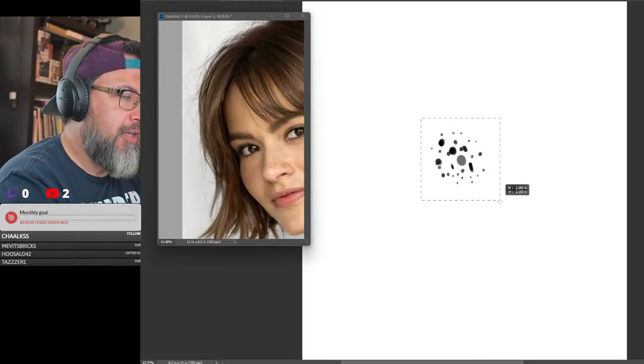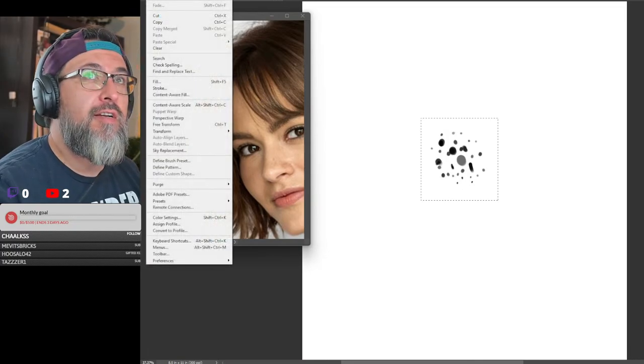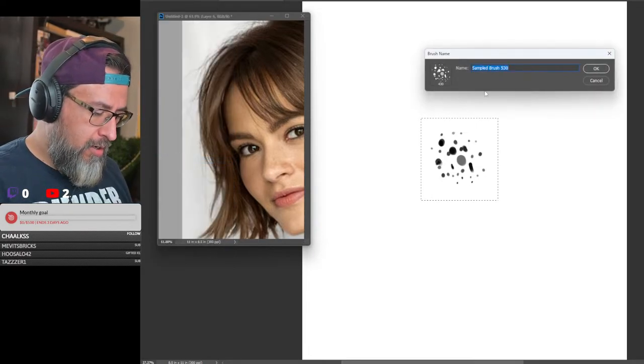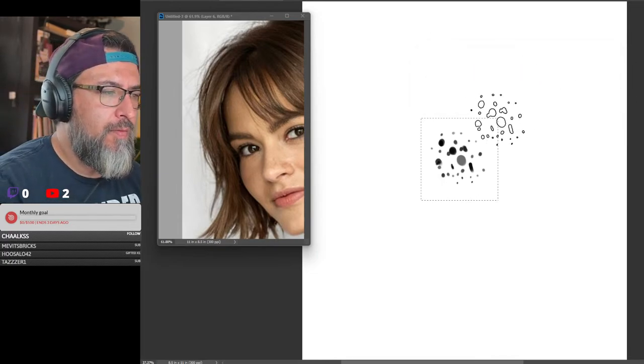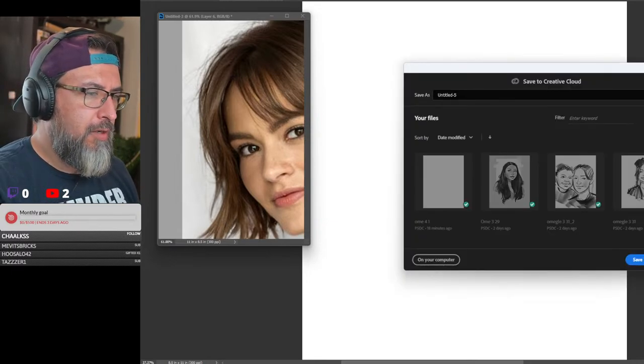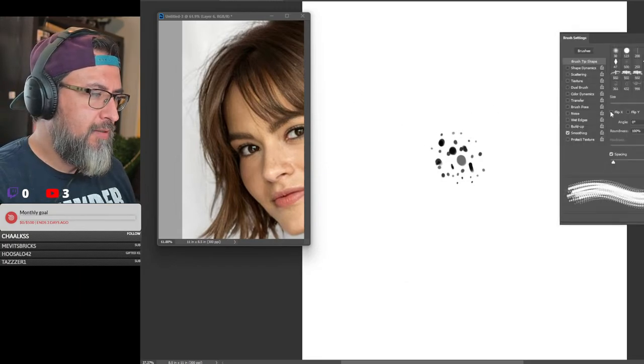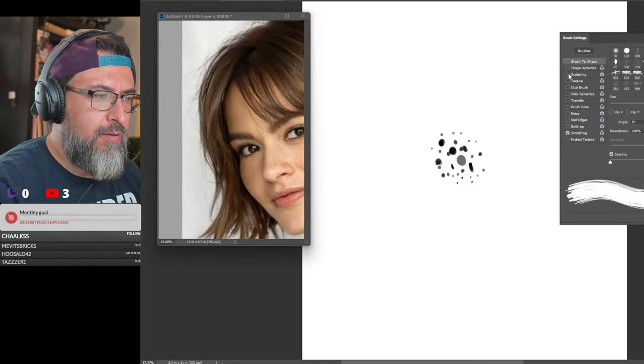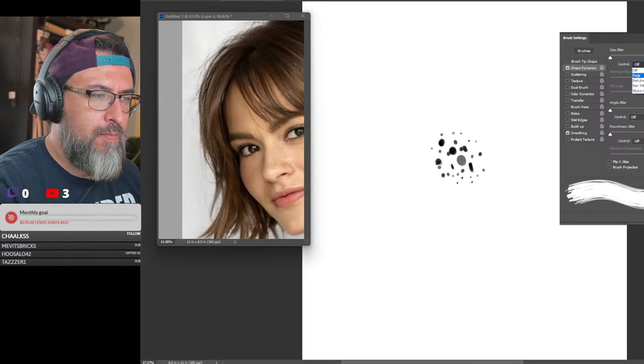Okay, once you got that, you're going to use your selection tool. Select it. I'm going to go to Edit, go down to Define Brush Preset. I'm gonna rename it hair. You know, we're gonna go into brush presets, brush settings. We're going to reduce the spacing to like 1%. Going to go into shape dynamics. Transfer to pen pressure.